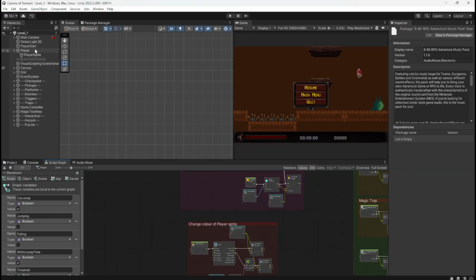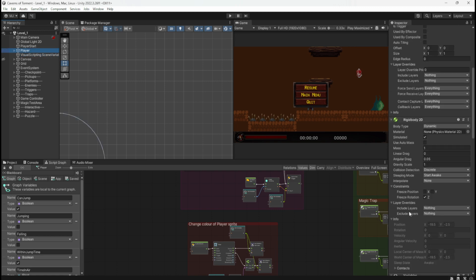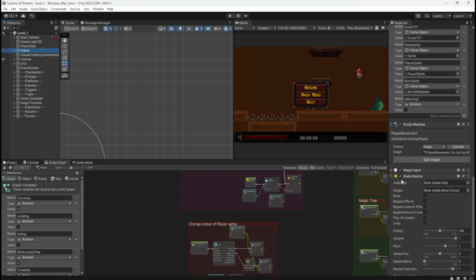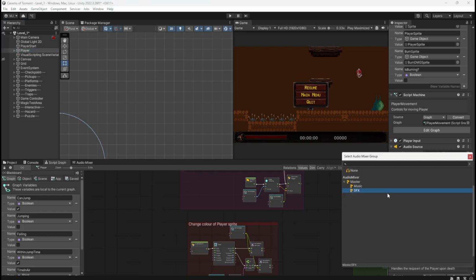So the player at the moment is just going to be having the bog standard audio source, and they're only getting sound effects played through their component. So on the output for the player, we're going to say sound effects.